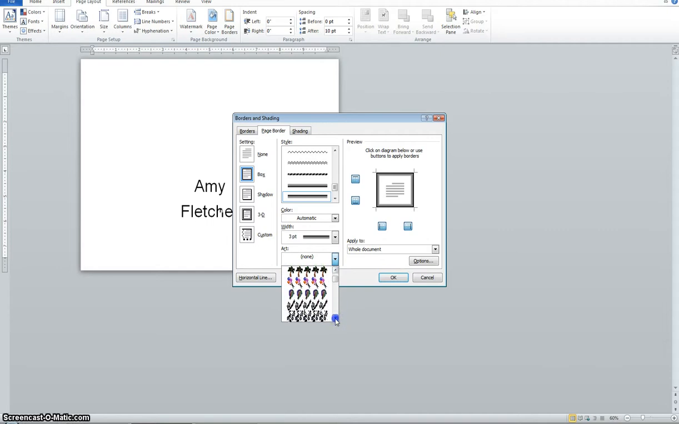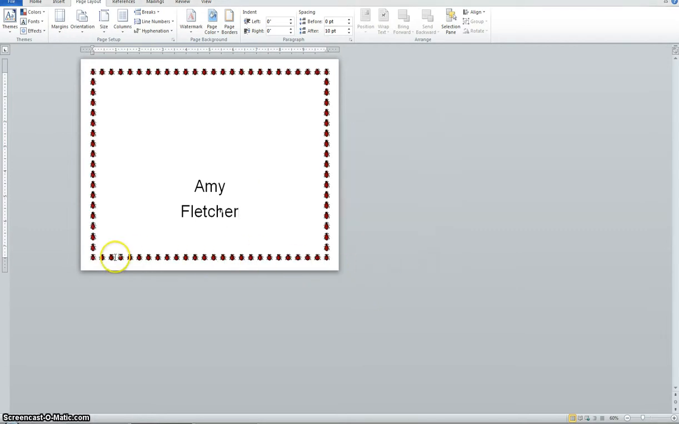Let's say maybe you want... There's all kinds of them in here. Maybe you want pencils. And it'll show you, maybe I don't want pencils. Maybe I want little bugs. Little ladybugs or spiders. I'm not sure what those are. For some reason, let's say you wanted that. Once you find one you like, click OK. And it's going to put this border all the way around your paper.